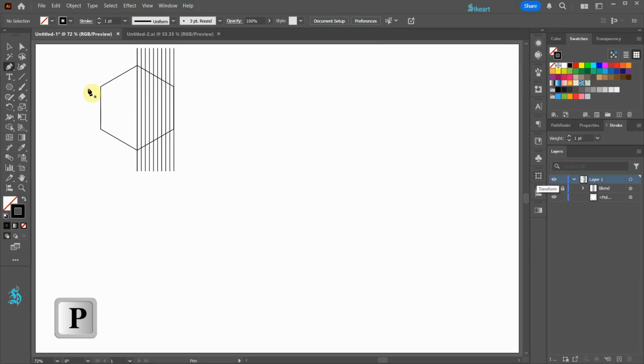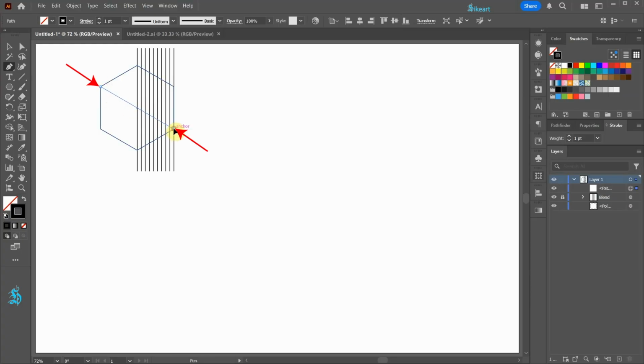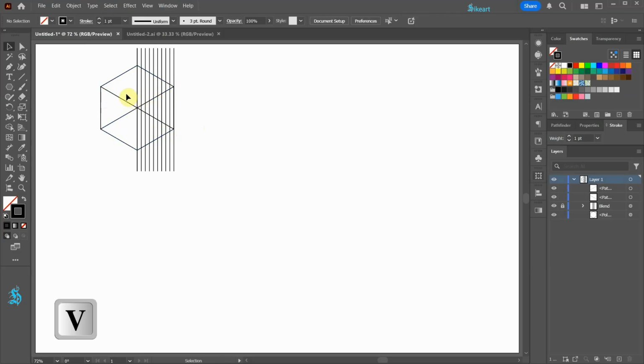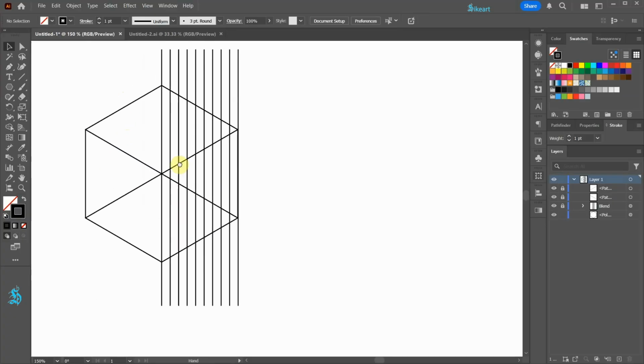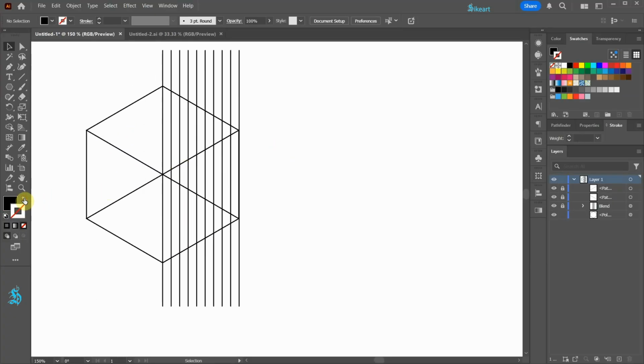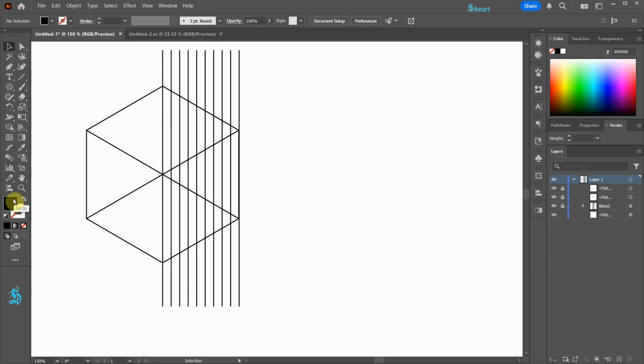Activate the pen tool and draw a line from this anchor point to this one, and another line from this anchor point to this one. Let's lock these two lines as well. Next, swap the fill and the stroke, bring the fill to the front and change its color. Press the letter M to activate the rectangle tool, then draw a rectangle that fits between these lines.